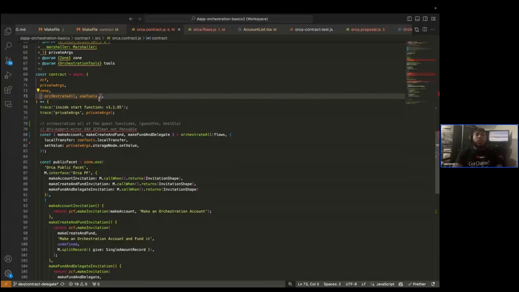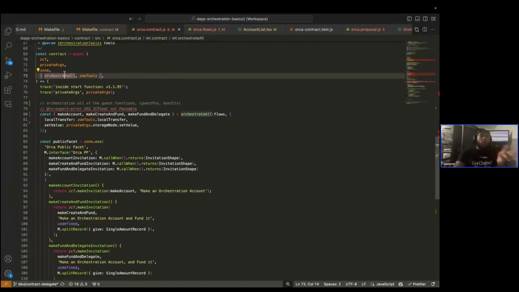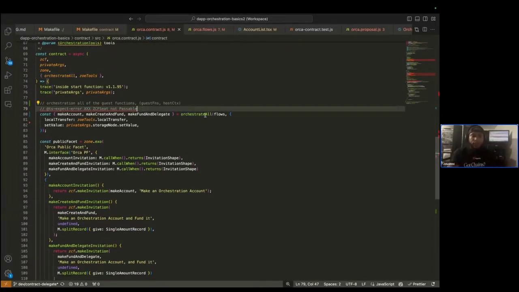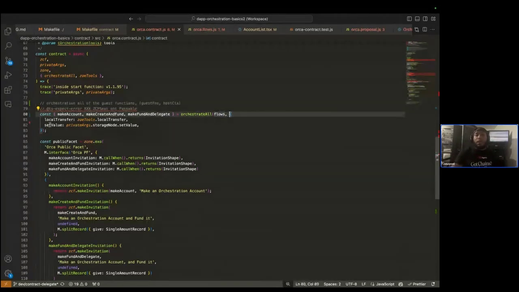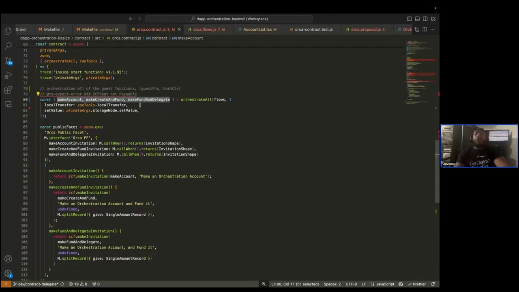And here this is just some orchestration tooling for us. And so we'll look at what orchestrate all is doing. What I'm doing with orchestrate all is I'm passing in guest functions here and host context. And so what I get in return, I'm destructuring these 3 offer handlers. And these offer handlers we're now going to use in setting up so that somebody can invoke them.